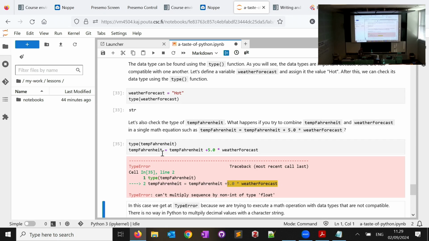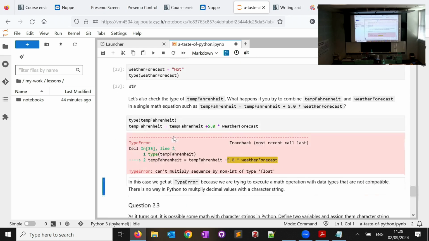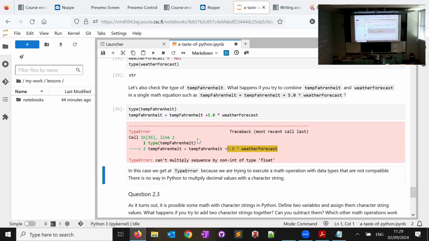Again, it's vague for Python. Like, what does it mean, 5 times hot? So you get a type error. So this is a very simple example, but sometimes you get this if you have mishandled your data types. It tells you that there is some problem with your calculations.